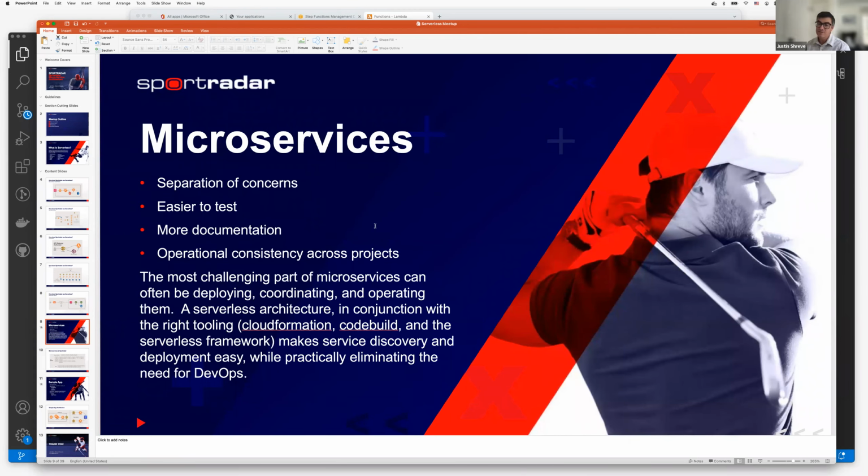Microservices, this is just in general a microservice pitch. We find that the separation of concerns makes it a lot easier to deploy enterprise level software. It's easier to test. When you isolate services, you can actually do documentation a lot more concisely and directly. If it's orchestrated right, you get nice operational consistency across projects. What we found was that serverless really helped.